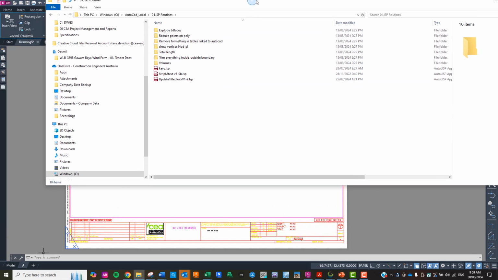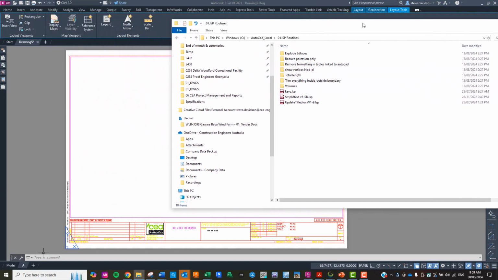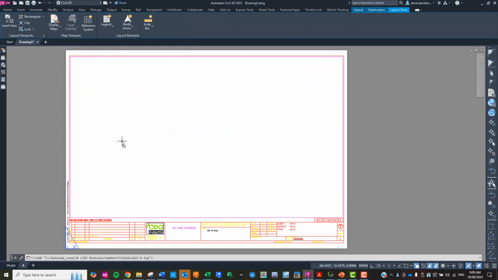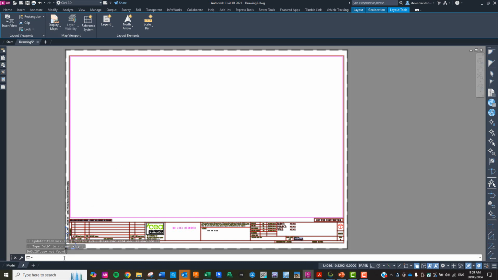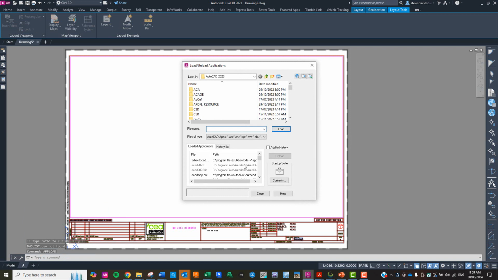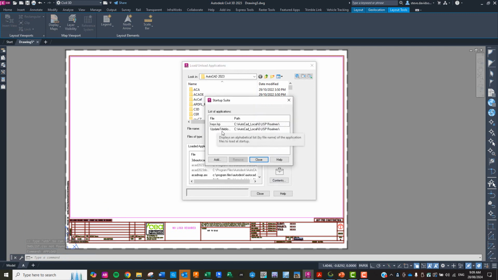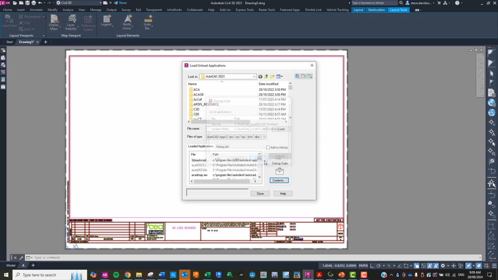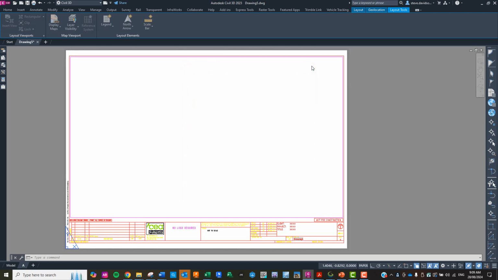Now, you can do that a couple of ways. We can just drag that straight into a drawing and it will load up. But a better way, I guess, is to make sure it always loads up. So make sure we upload that into the startup suite. If we go in there now, we can see it's there, update title block. So every time we open a file, it goes in there. Okay, so we need to have those in there.